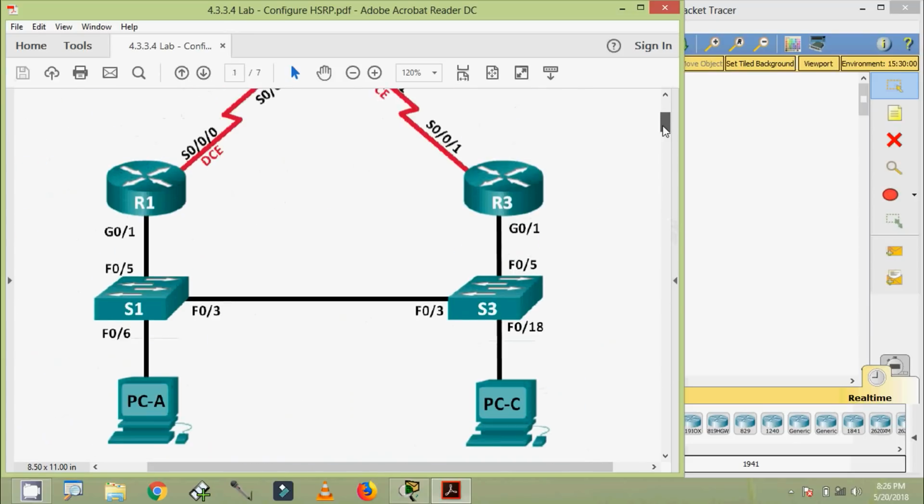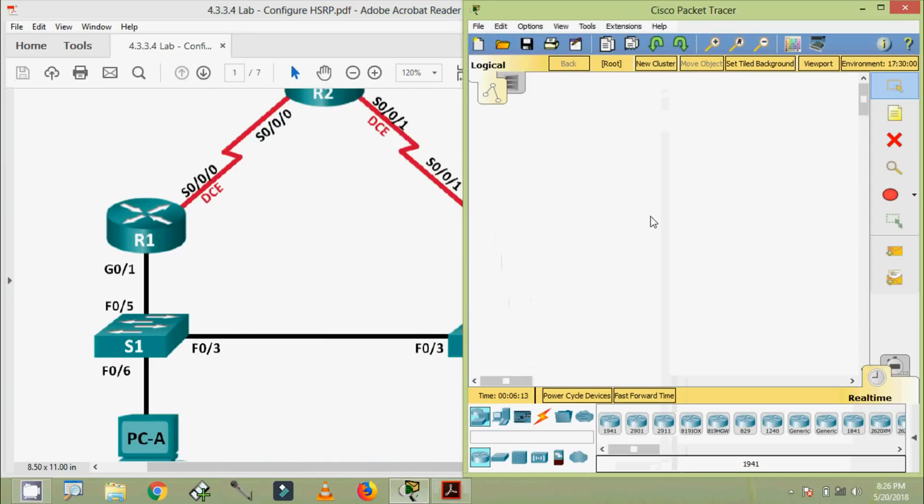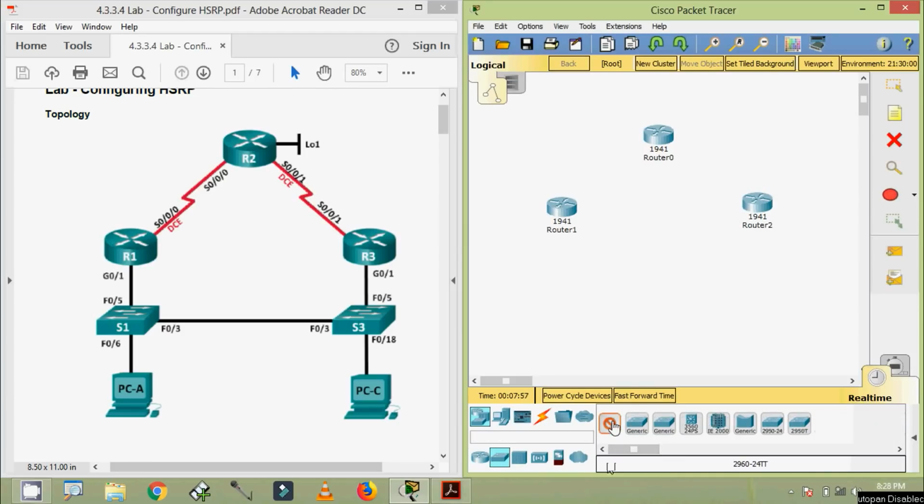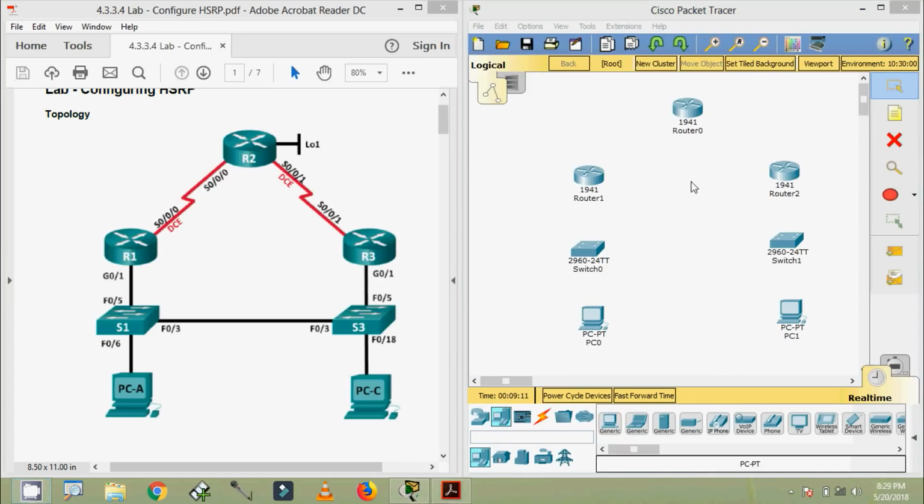So we are going to build this topology on the Cisco Packet Tracer. We need 3 routers, 1941, here is that, then 3 switches, 2960, then 2 PCs. We will rename all these devices. This is R2, here is R1, and this is R3. Also we have S1, this is S3, and we have PC-A, also PC-C.